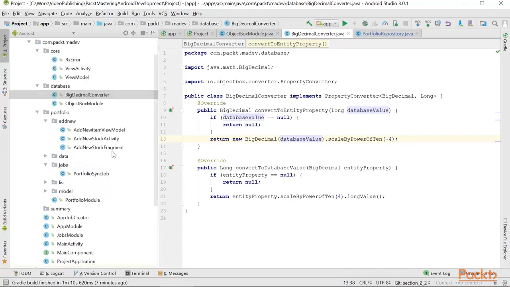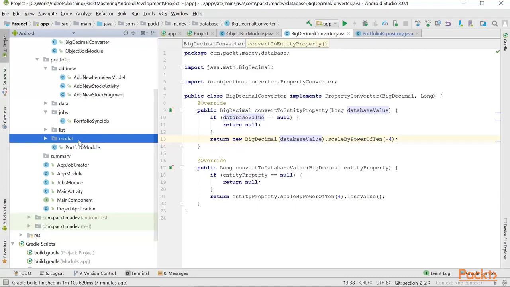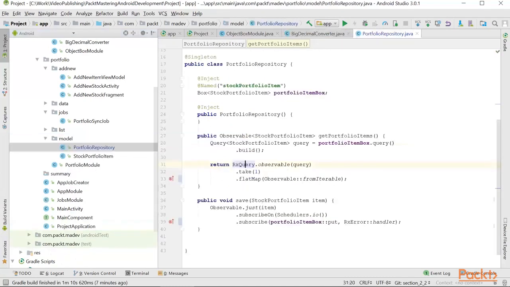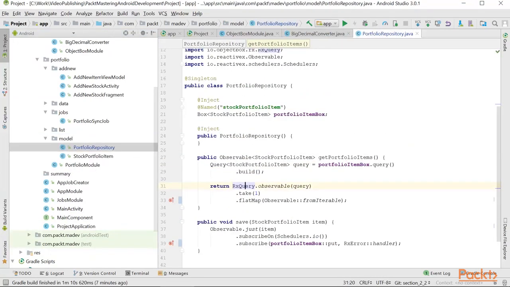So now we can take a look at the actual repository. So repository is really straightforward. It uses the same interface as before. It's our root model class, portfolio repository. But inside, we inject the box for stock portfolio items by using this annotation named stock portfolio item. And then we have a reference to the box that we can use to retrieve the stock portfolio items.